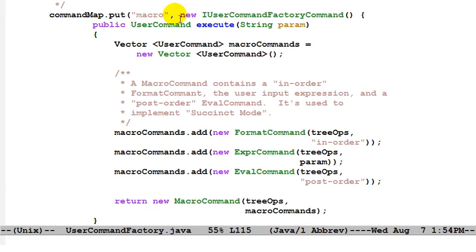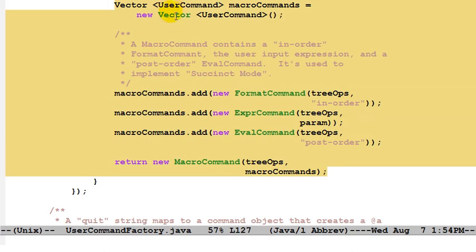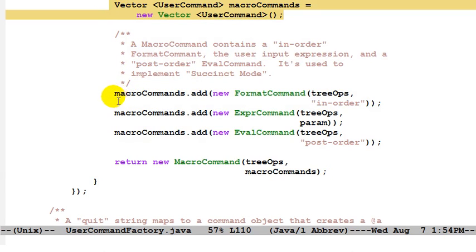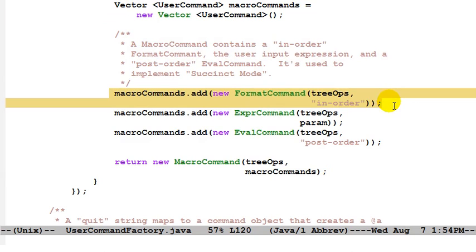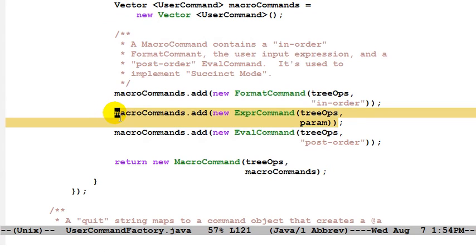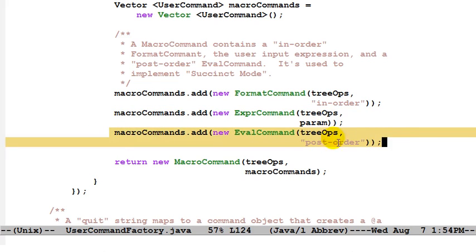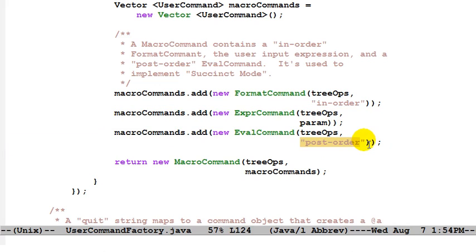So if a macro command is used, it creates a new iUser command factory command whose execute method implements the macro command execution creation, which turns around and creates a new vector of user commands, and it goes ahead and makes a format command with in-order format designation, makes a new expr command passing in the expression created as a string, and then it creates a new eval command using the post-order evaluation model.